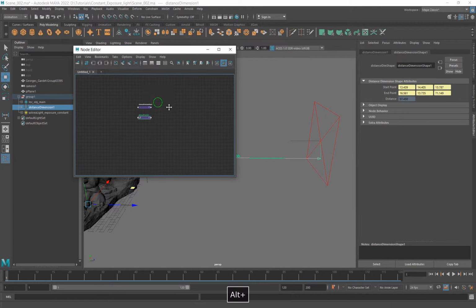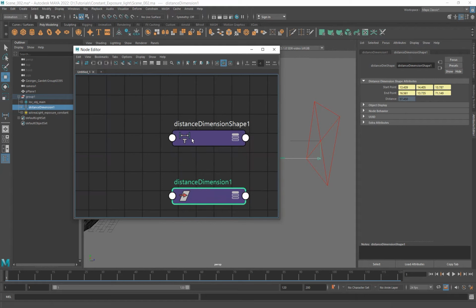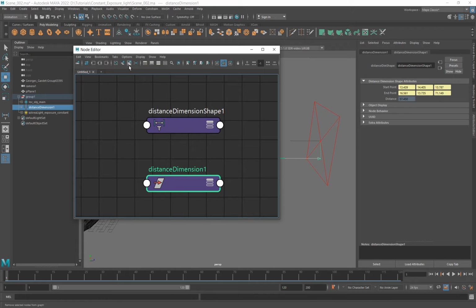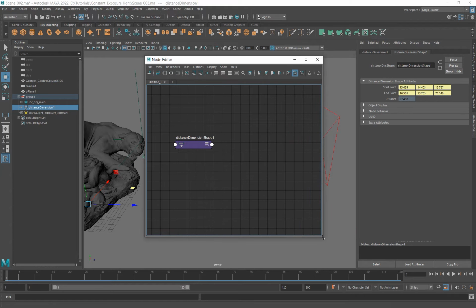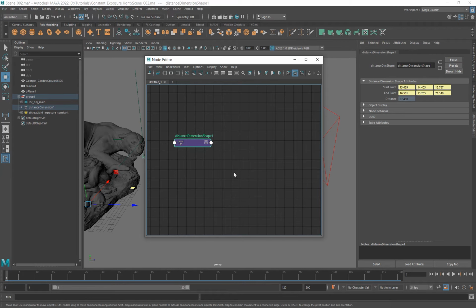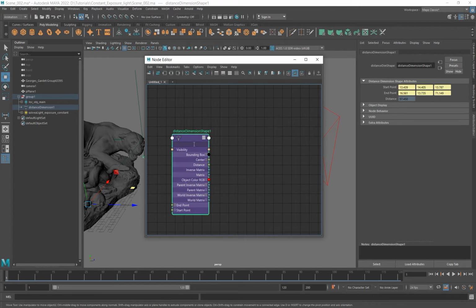So in here what we need is the shape node, we don't want this one, the transform one. So what we usually do as expression is do the exponential or power function of this distance value, right? So if you expand this, you can see there is a distance value right here.